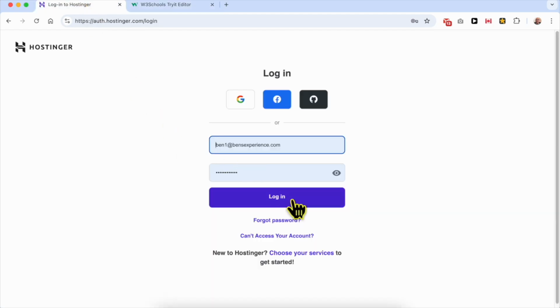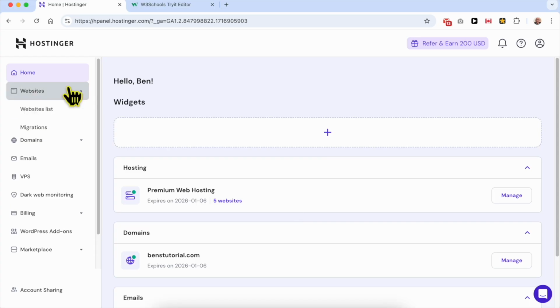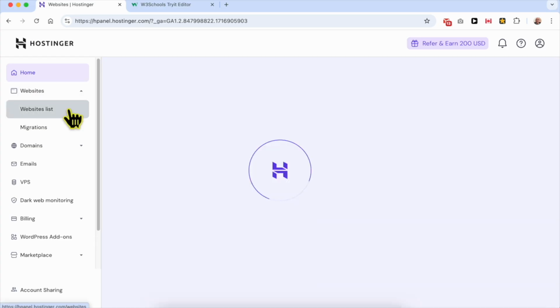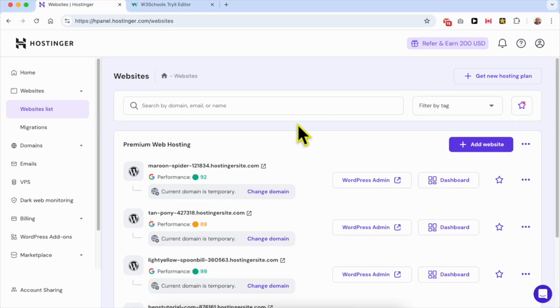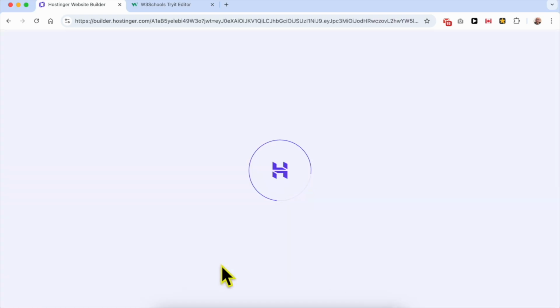First, log in to your Hostinger account. Then go to websites and select websites list. If you're like me, you have multiple different websites and you're looking for an easy way to distinguish between WordPress websites and other websites built using Hostinger Builder, just look at this little icon next to each website. This is a WordPress website icon and this is a Hostinger Builder icon. Now click on this Edit Website button next to your website.